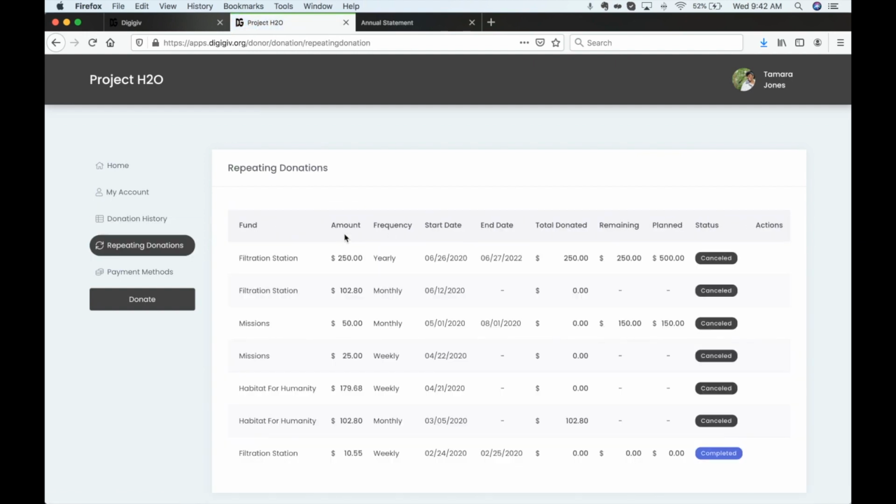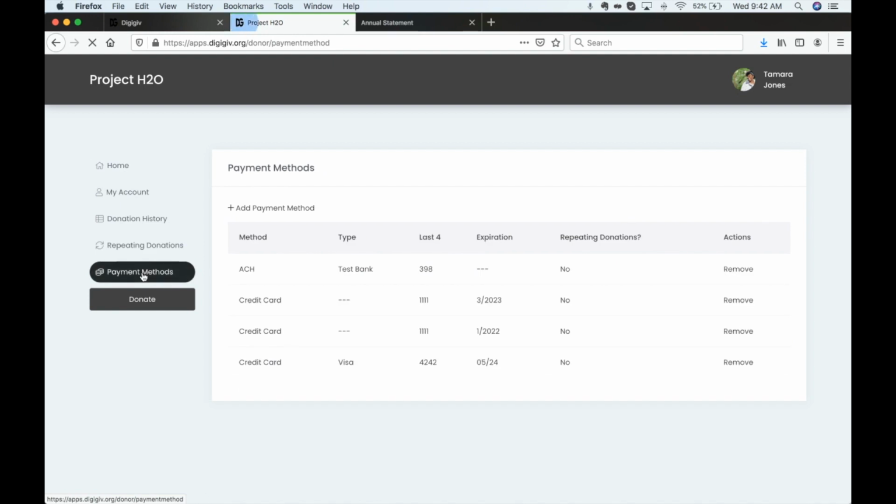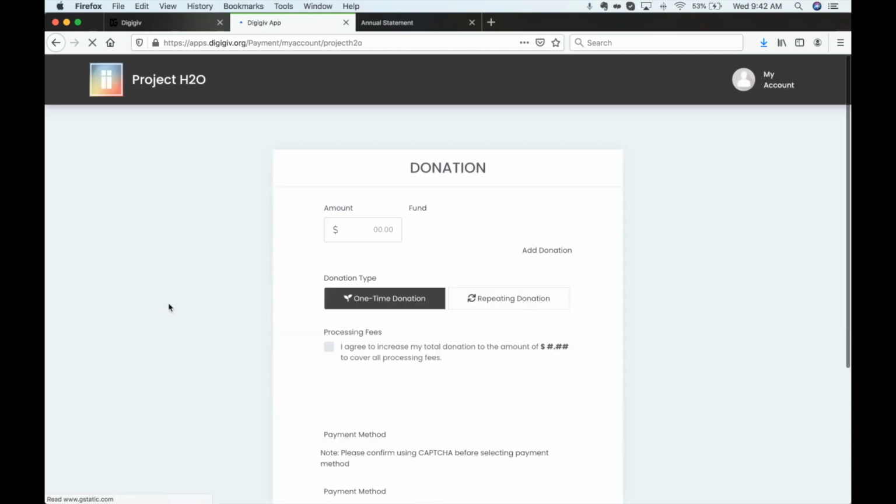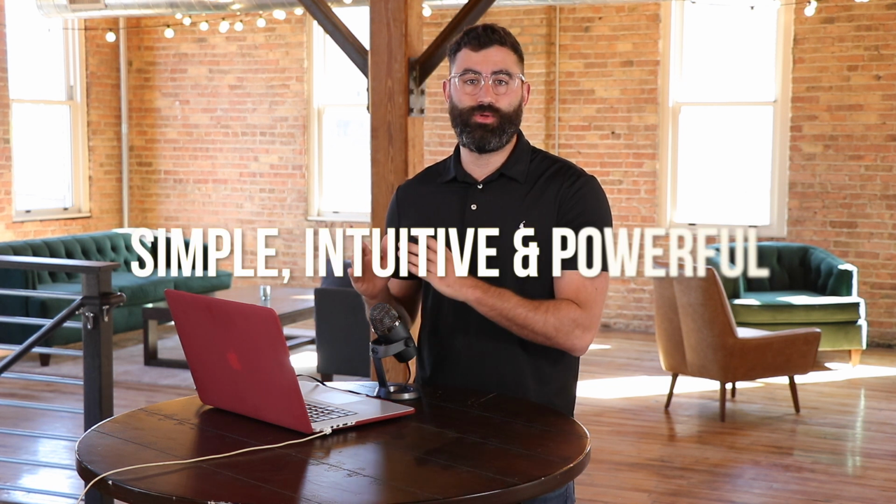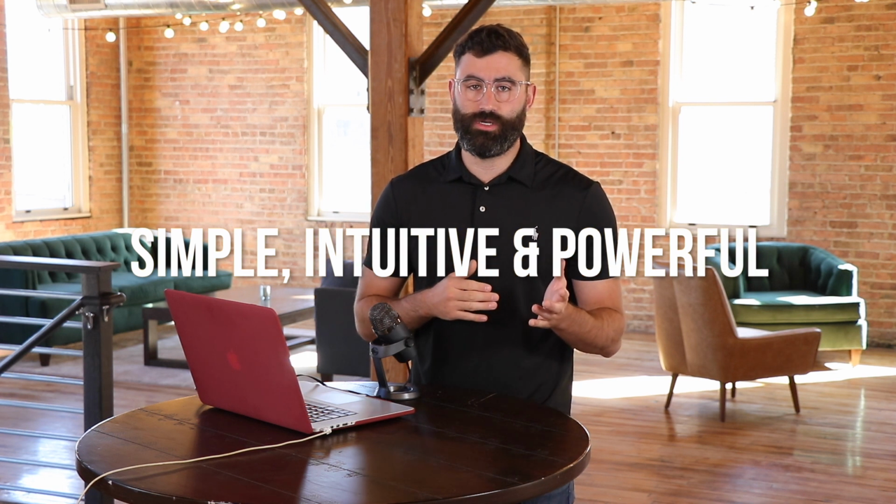Again, back to the system here, we can take a look at repeating donations. So they have the ability to set up repeating donations as well as edit those. And then we also have payment methods as well. So if we want to add a payment method, we have the ability to add a payment method or adjust an existing one. And then again, we can select the donate button, which will take us right back to the donation page. So that's just some of the basics of what the DigiGiv system is capable of doing. And I can't explain to you how much time we've put into this to make sure that it is simple, intuitive, and powerful for your ministry.